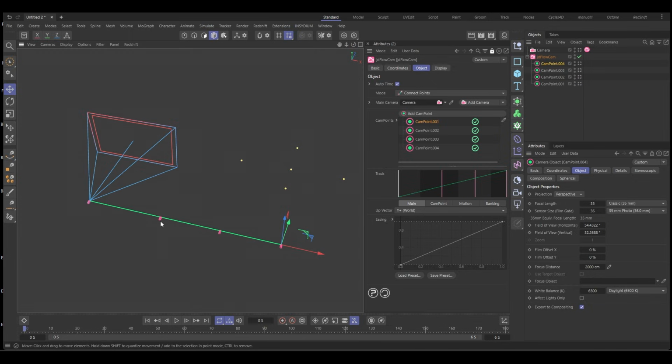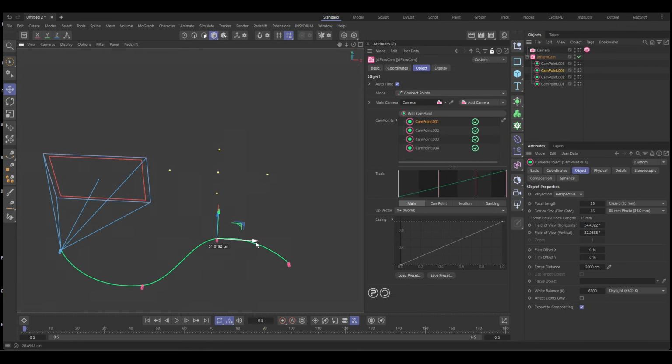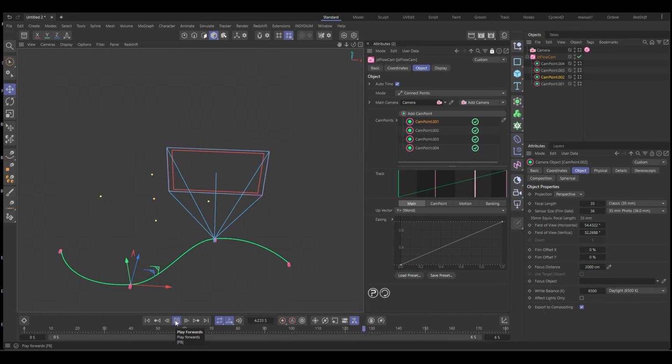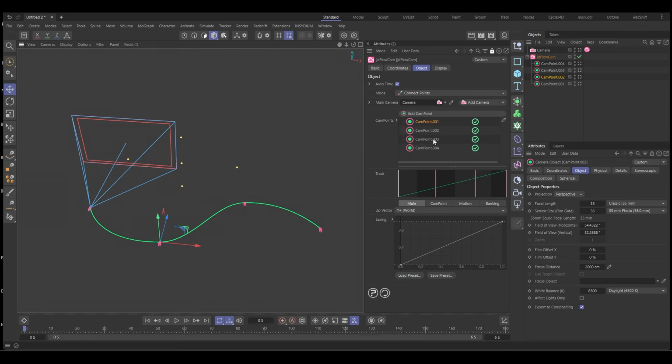So each of these points is a camera point and a camera object here, and you can move those. You can see the spline will update. So let's take this one and let's move it forward. Something like that. And then our camera path is now this nice sweeping arc, which our camera will simply move down. That's cool.